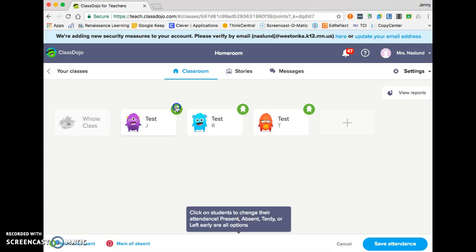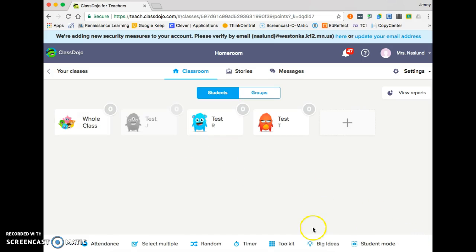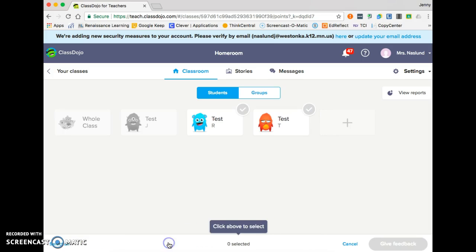Green means they're here, and if you click on it, yellow means they're tardy, and red means that they're absent. So if a kid is absent, any of the points that you add or take away won't affect that kid because they weren't there. Then I'll go ahead and save attendance. You can select multiple kids at a time.